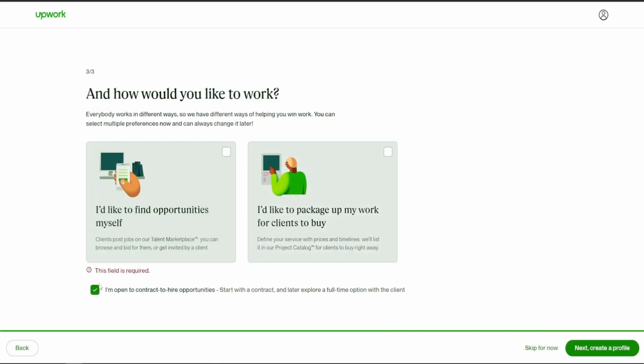From here, you can select either just to find opportunities yourself, if you would like to package your work, create a project that people can purchase, and also this option. So we're given three options. I'm open to contract to hire opportunities. What this means basically is that you start with a set contract, and if the clients like the work you have provided, then they can hire you full time. So I think it's best that you take this option right here.